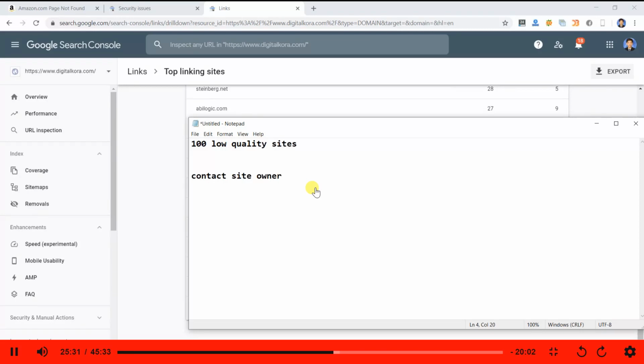But it is practically not possible. You cannot contact the site owner. In some websites, there won't be a contact us option also. In bookmarking and article sites, they may not reply also. Thousands of submissions will keep on happening.